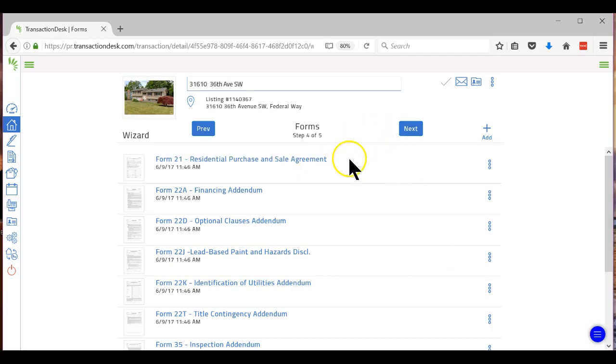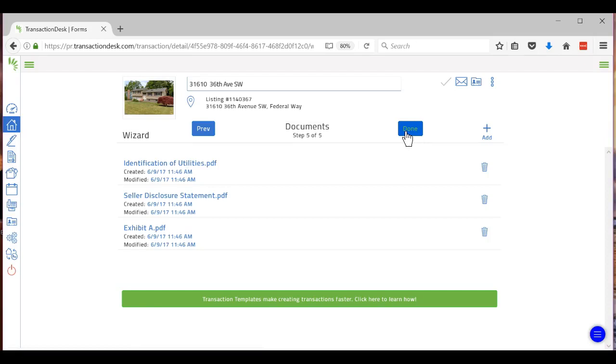Now, what you're going to do, you're not going to fill these out yet. You're just going to click next. Next is going to pull up the documents. So these are great to have.